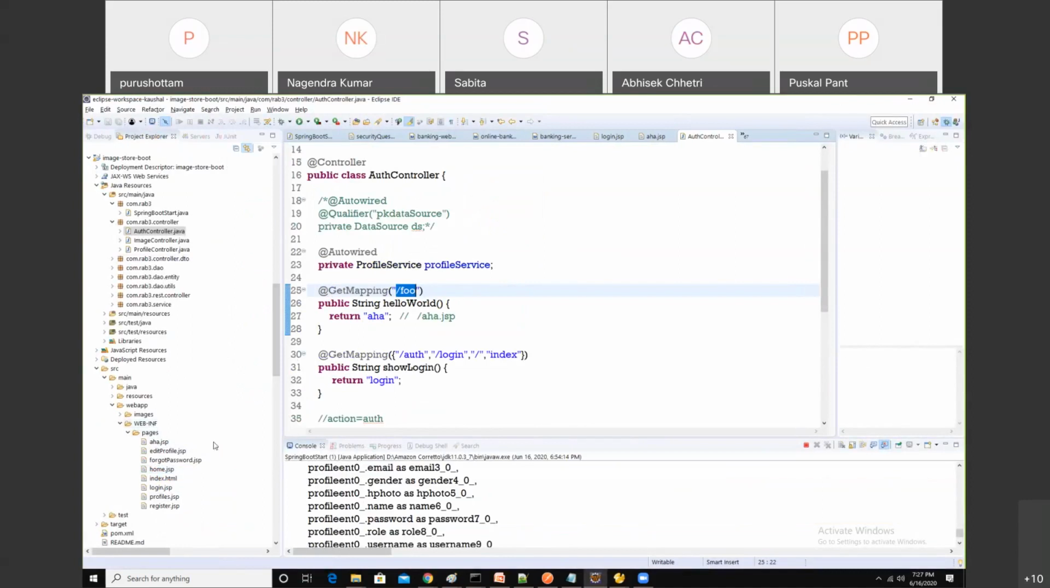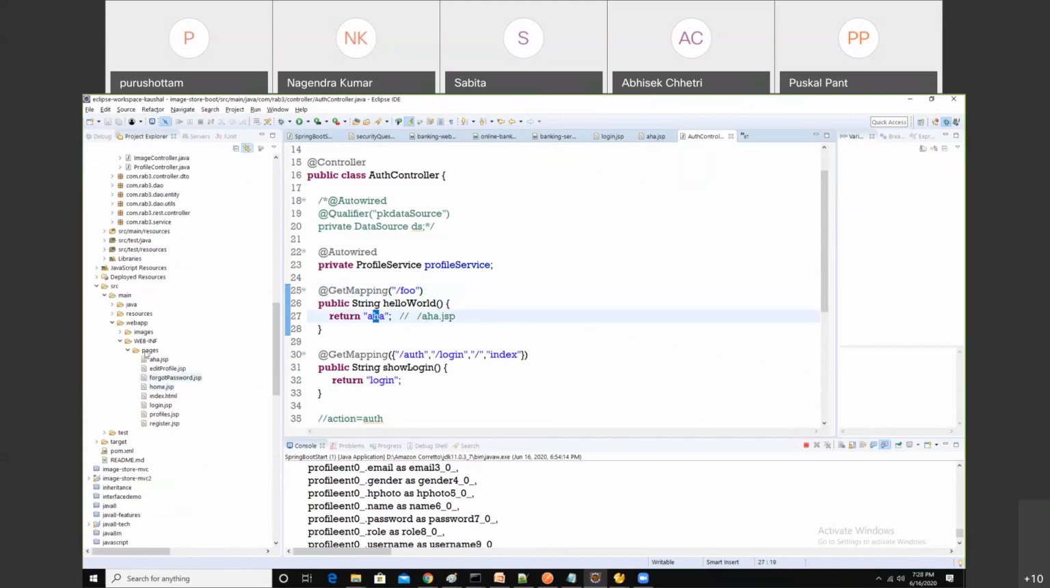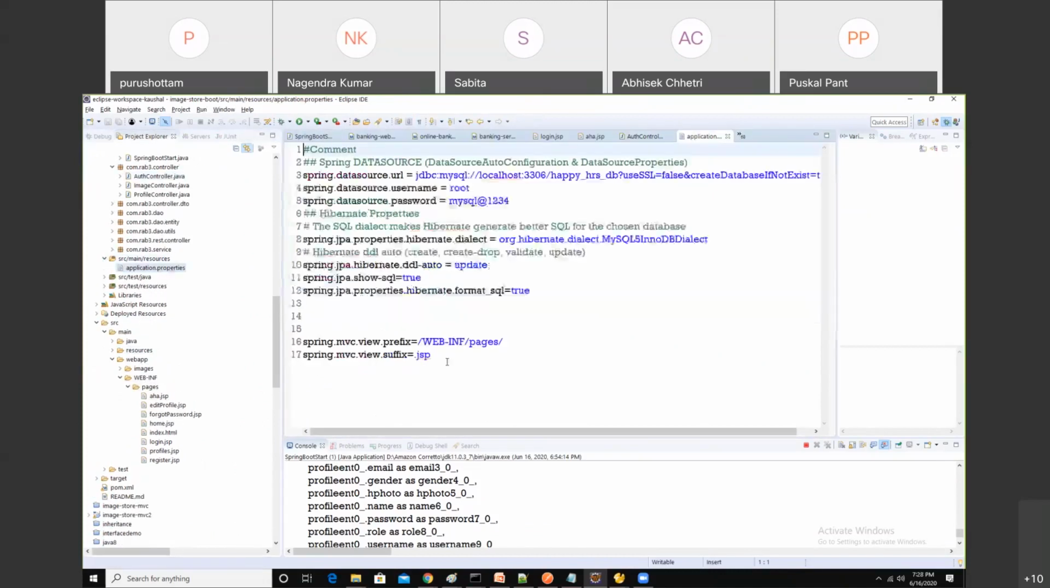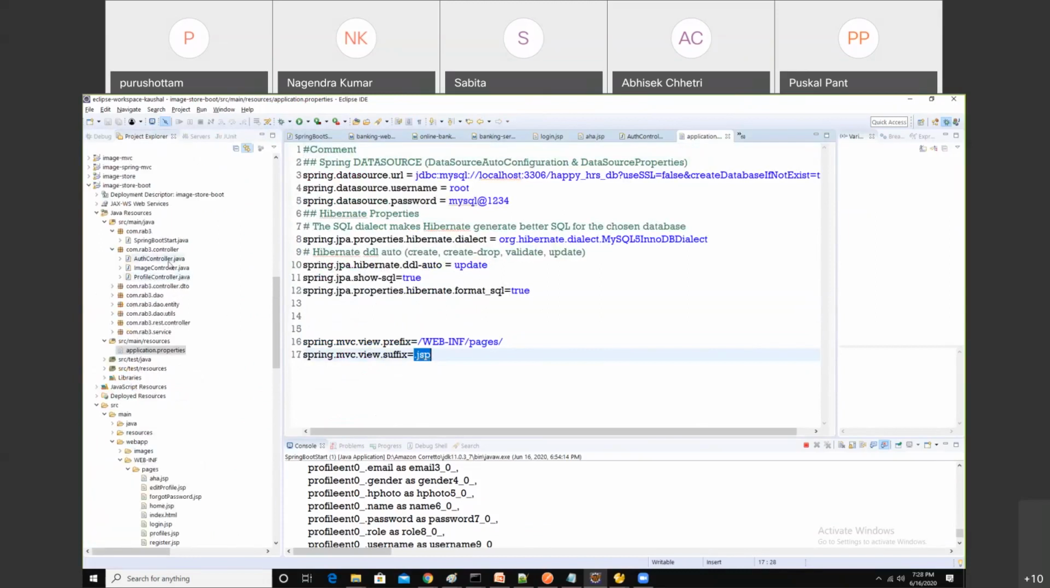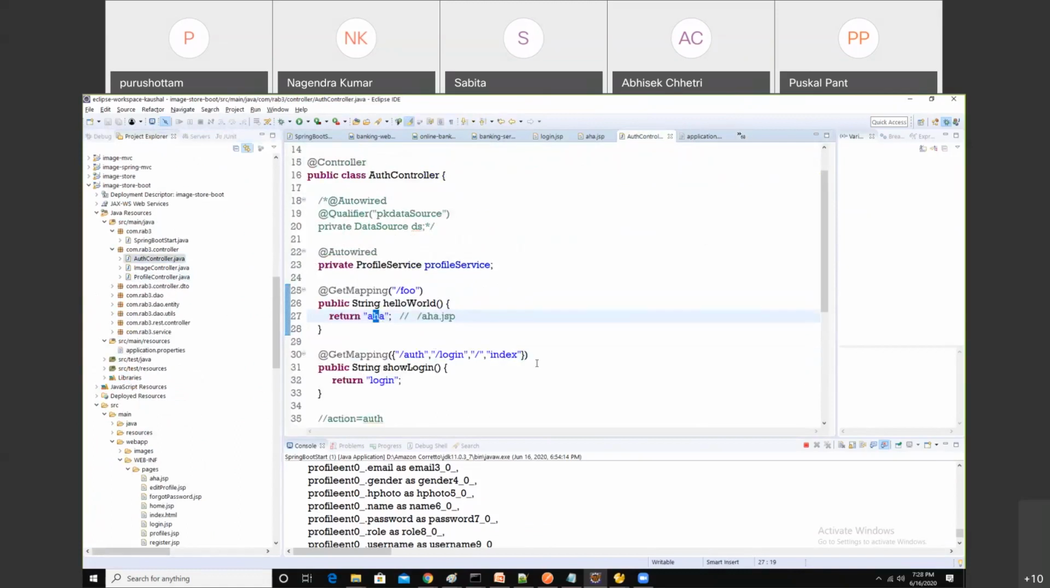इसको access करने के लिए, first of all, you make a call to controller. ये आपको ले जाएगा inside the pages, right? Because you have done prefix and suffix in the application property file. My question to you was, can we reach the JSP directly? Answer is no, you can't access it. If you want to access it, you have to make a call to the controller. Controller से mapped होगी. Make sense?